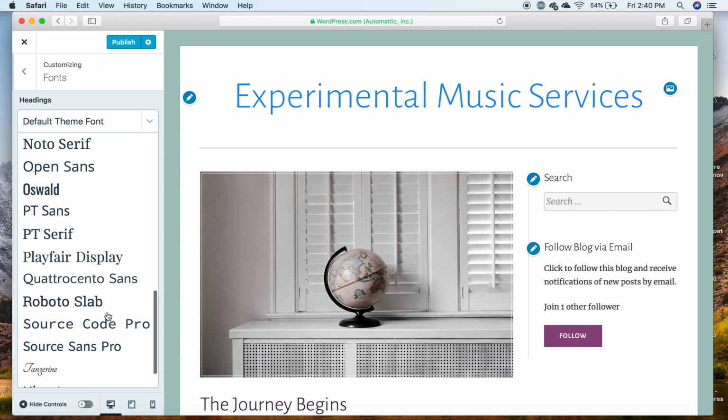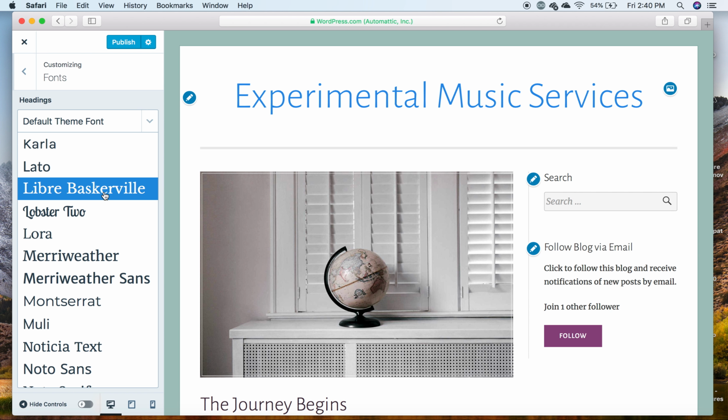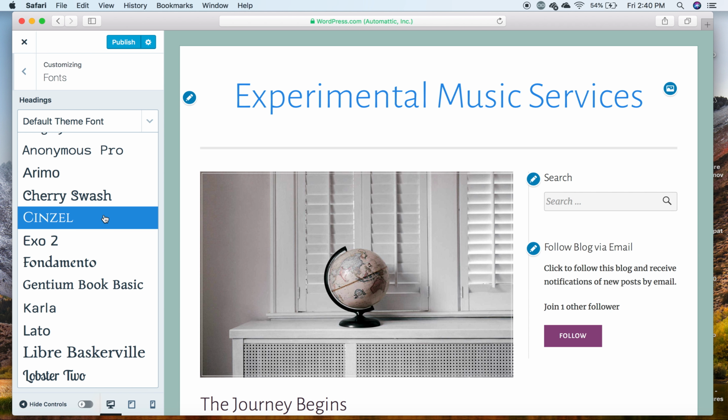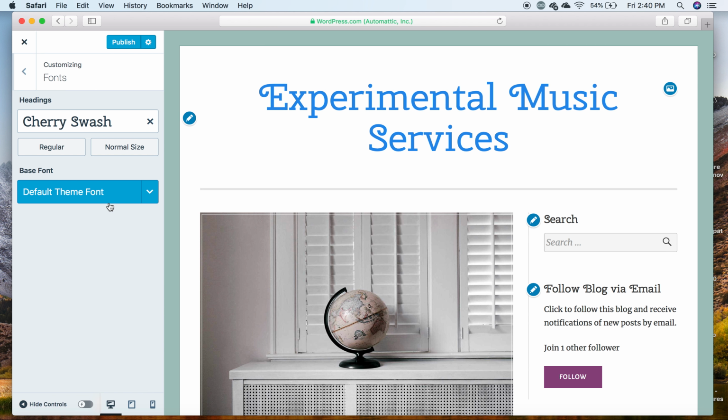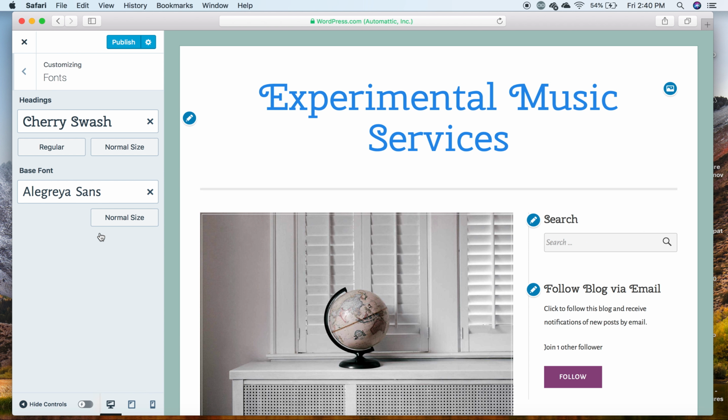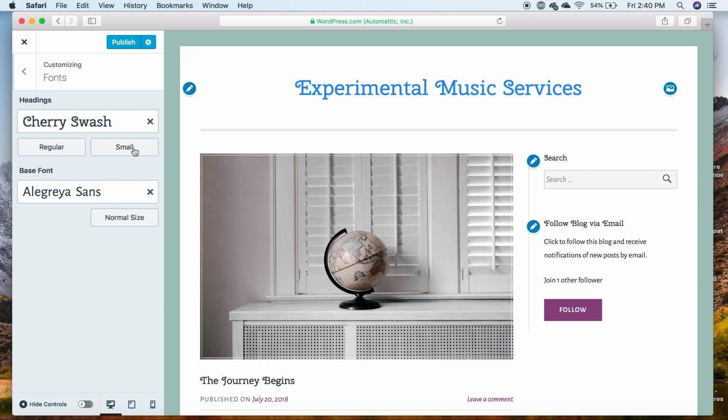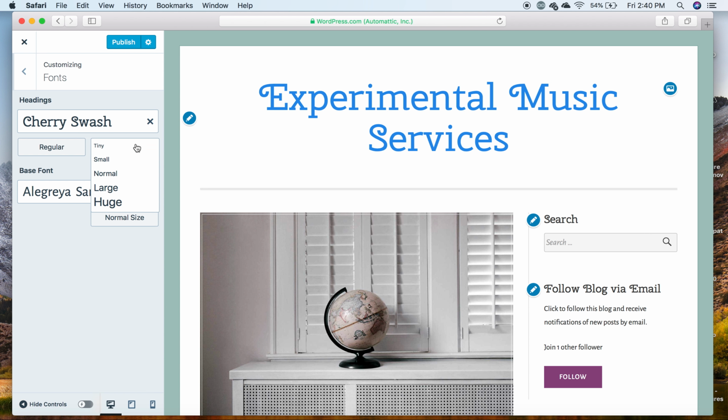Here you can choose from a variety of fonts. Let's say, for example, you want to choose a fancy Cherry Swash. If you like that, you could use that. There are 2 sets of fonts: the headings font, and then the base font. So you can toy around with these settings and see what you like. You could do normal size, small, or you can choose a bigger size. You have quite a few options if you consider this is just a free theme. It's not bad at all, I must say. I'll choose normal. Anyway, back.